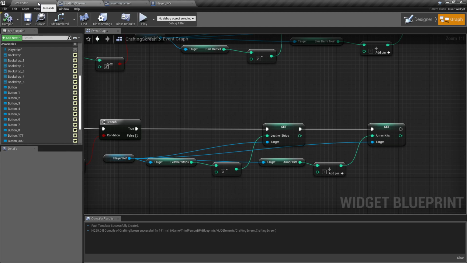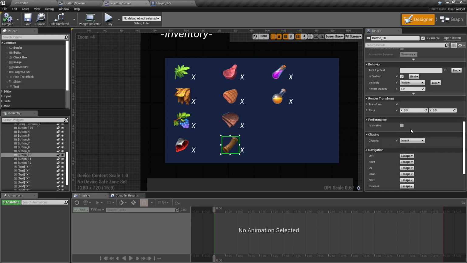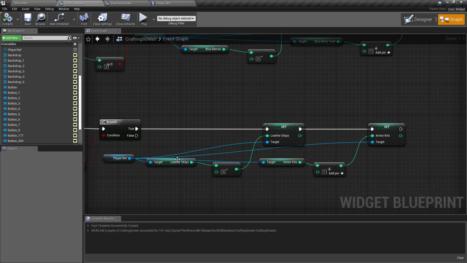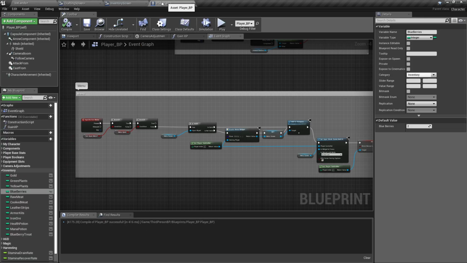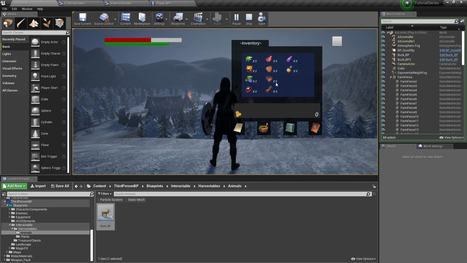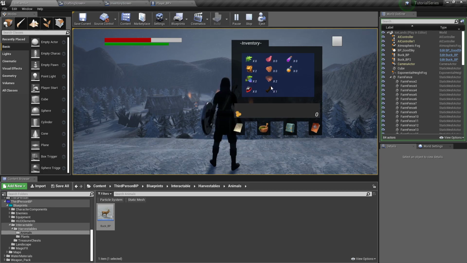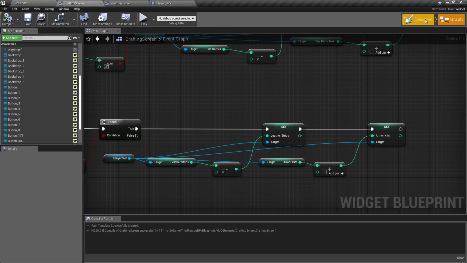So that one required how many? I think we said 3. Oh, that's the inventory. Yeah, 3. I just looked right there. So in my player BP, I'll set leather strips to 5 just to make sure there's a leftover this time. Check my inventory, got 5 leather strips. Craft it up. Upgrades. Now I got 2 left plus 1 armor kit. Good deal.